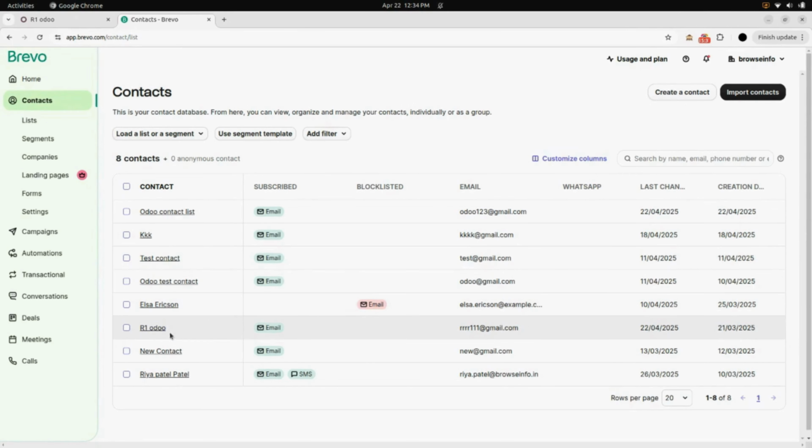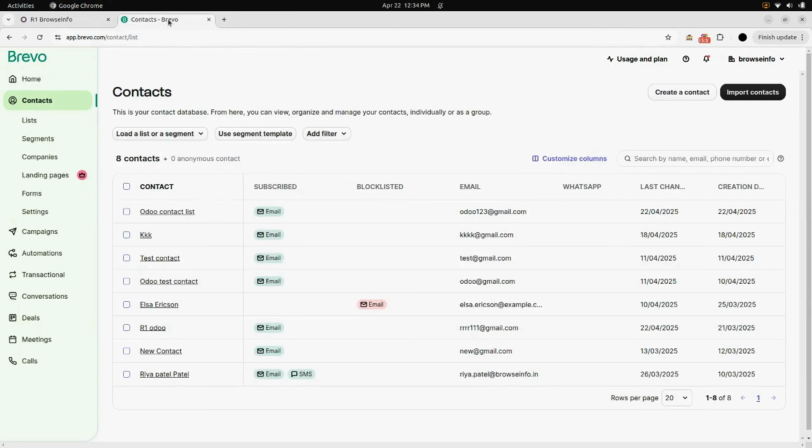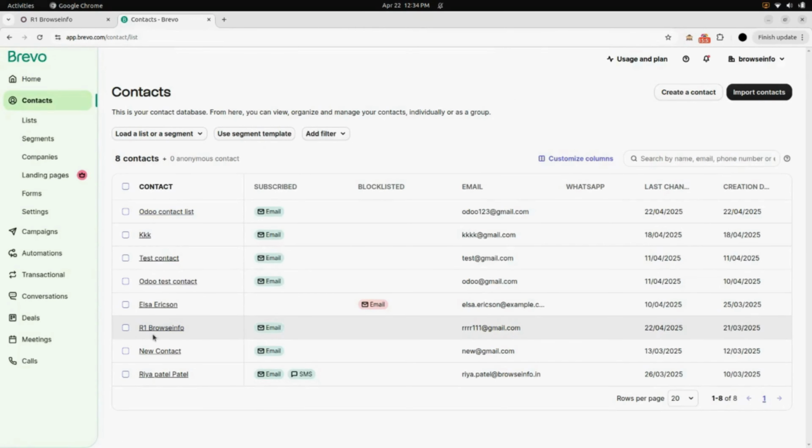You can edit and update everything from your Odoo into the Brevo. Again, I will be updating the contact name as R1 BrowseInfo, and I will be saving this. Here you can see the contact name. We will go into the Brevo and we will refresh the contact page. You can see the name is updated in the Brevo.